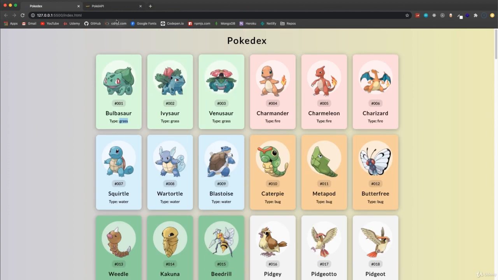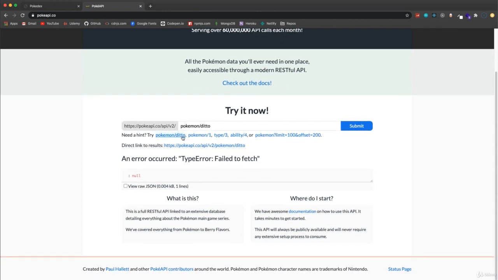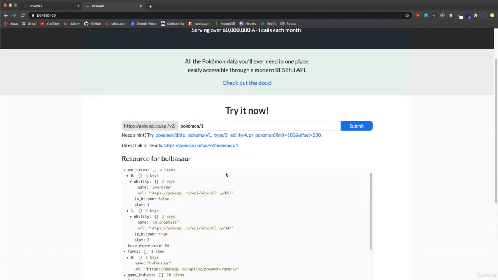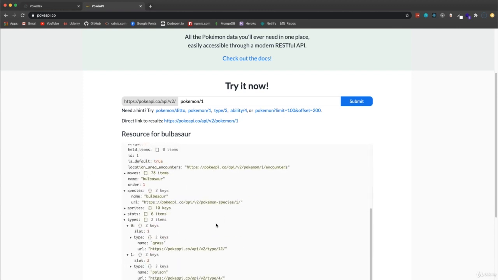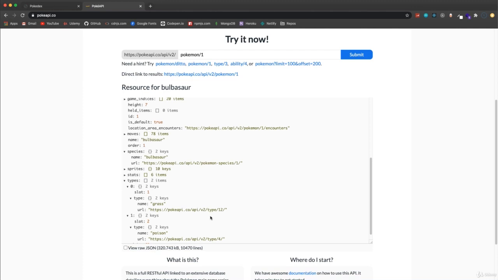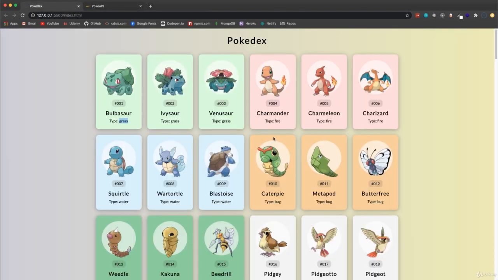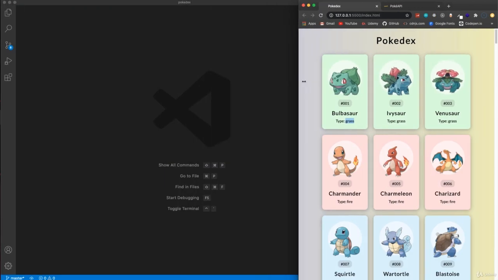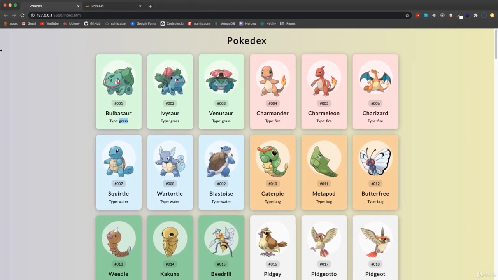Now to get the data for this, we're going to use the Poke API, and you can test it down here. You can get by ID, which is what we're going to do, and you can get abilities and all types of other stuff. I don't know much about Pokemon, so I can't really speak to that, but we're just going to fetch some basic data and create these cool looking cards. And it's fully responsive, so we'll be using Flexbox so it looks good on small screens. But yeah, let's get into it.